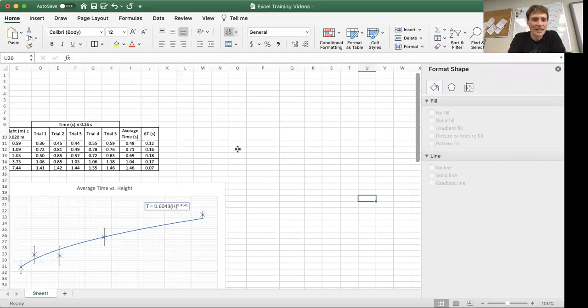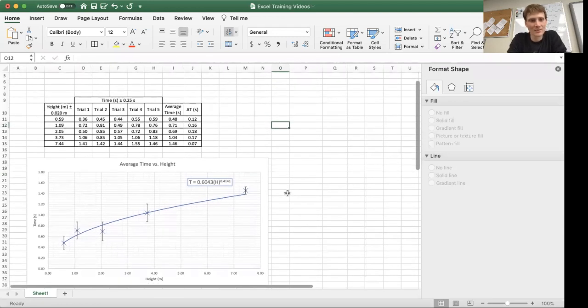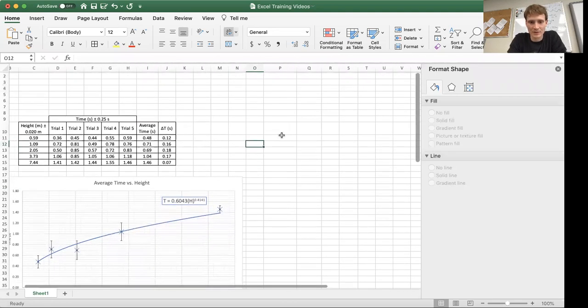Hello, everyone. In this video, we will continue to look at our data processing in Excel. And in particular, we will take a look at how to make the processed data table. Okay, so this is our raw data table.